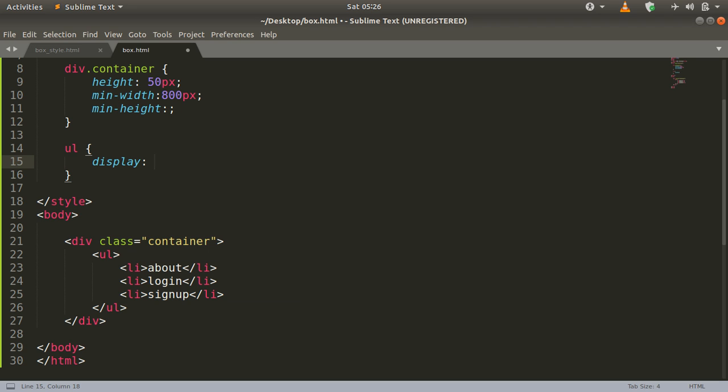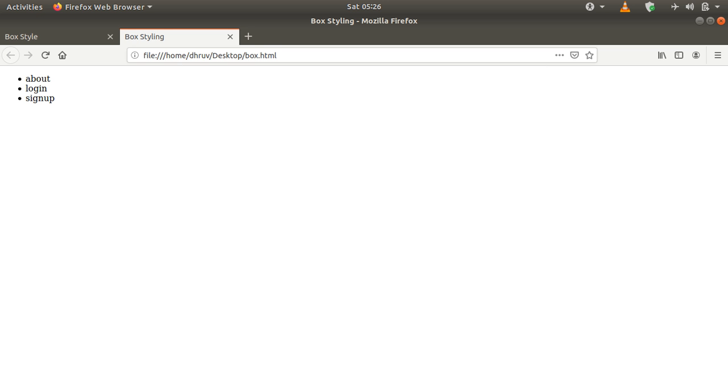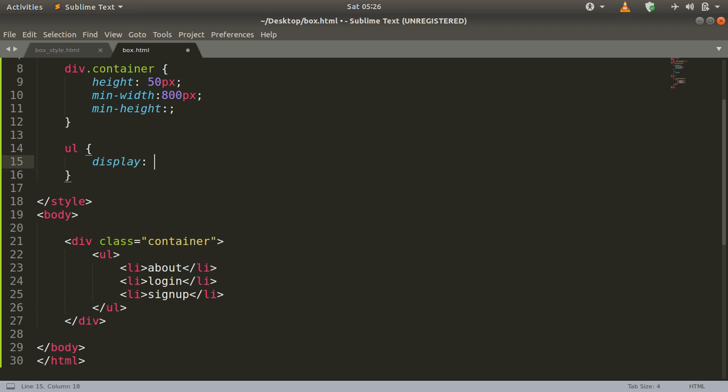What this display property does is it basically changes the inline element to the block level element and vice versa. As we all are aware, li is a block level element, and if we want to change it to, say, an inline element, we can use this display property. It can basically take 3 or you can say 4 values.